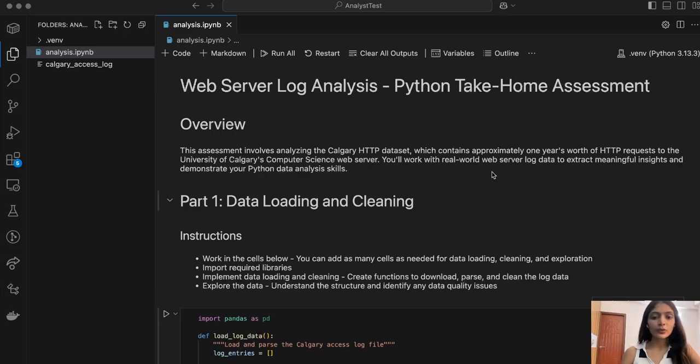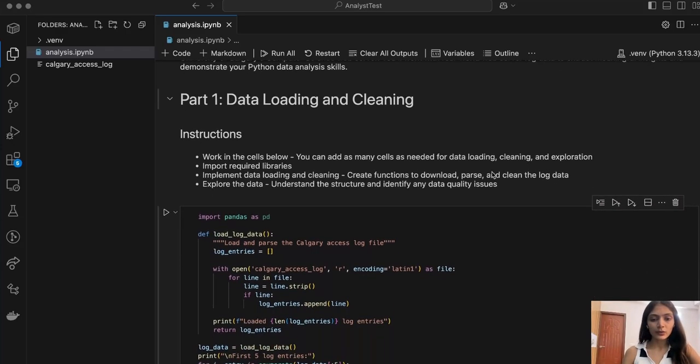First, let me show you how I loaded the raw log files. The data was in Apache Common log format, and here's what a typical entry looks like. I built a custom parser using simple string operations instead of regex. I successfully processed over 724,000 entries with a 99.7% success rate. Each parsed entry contains host, timestamp, HTTP method, resource, status code, and bytes.